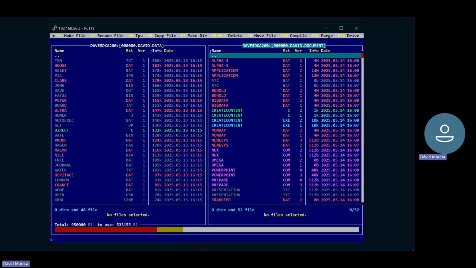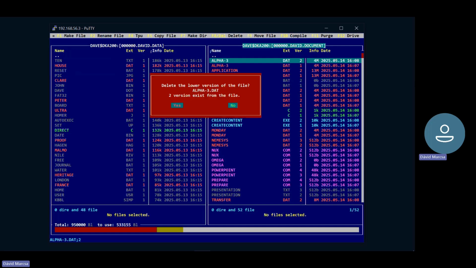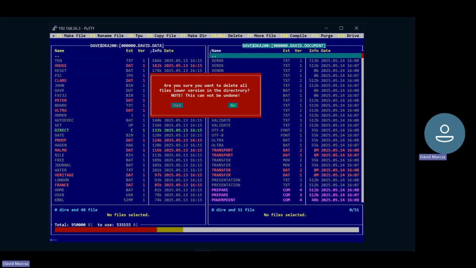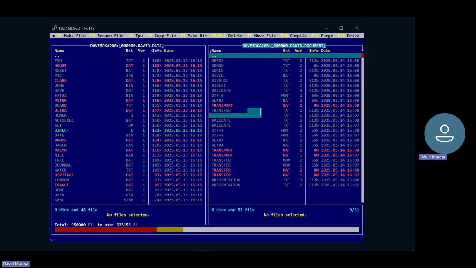Of course, we can, with a shortcut key, remove the older versions of a file. So for example, now it says that 2 versions exist of this file in this directory. Whether I want to delete the lower versions, I hit yes. One was deleted. I can perform this on an entire directory, and now all these files are deleted.